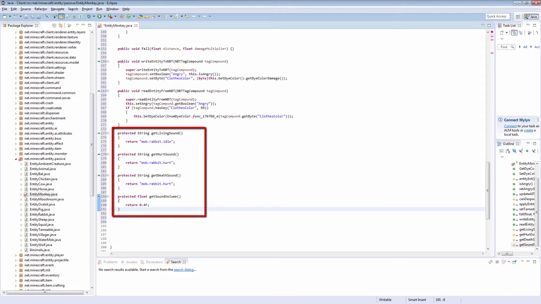These four functions set the entity's sounds: the living sound, the hurt sound, the death sound, and the volume setting.